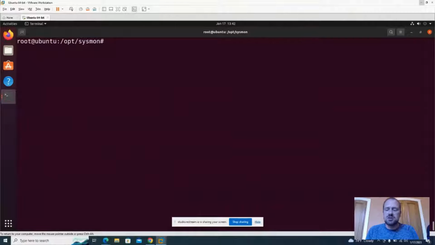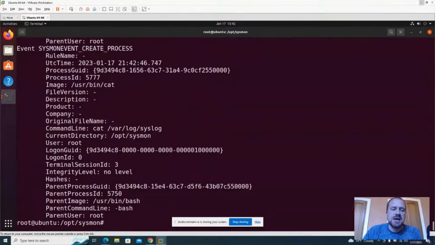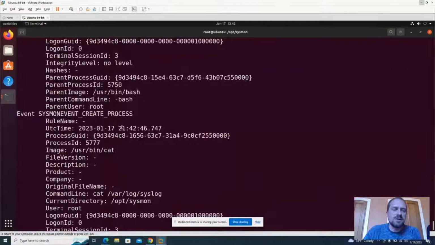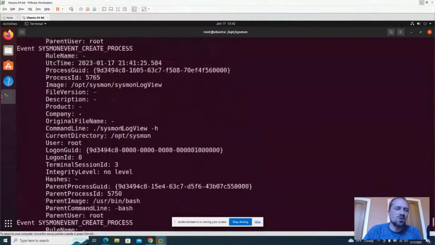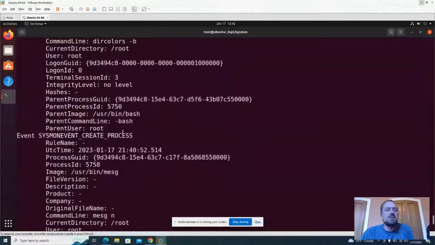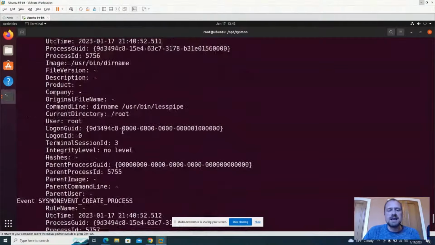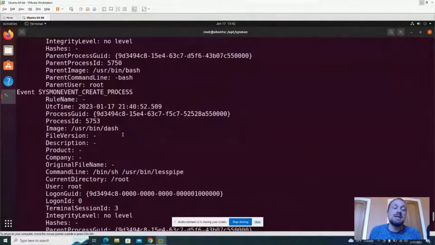So we can add additional filters to that as well. I can do E1 for process creation events. And now it's just showing me all of the different events that are process creation events. Very much human readable, making it a lot easier for you to look at. Now, ideally, you would still want to parse these logs and send them off to your SIEM and look for specific signatures.